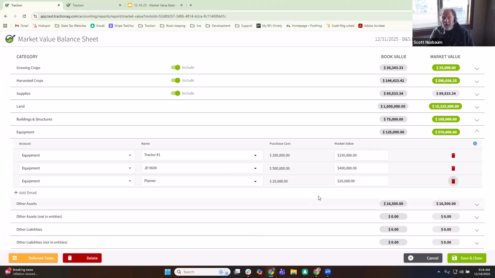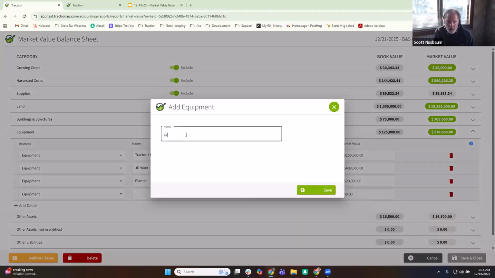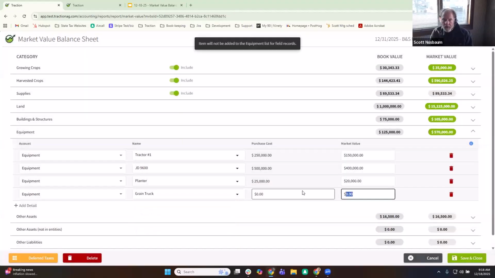Once again, if there's equipment that I haven't set up in Traction, so I didn't want to keep records on it, but I want to show it on the market value balance sheet, I can just go in and add it in here. So maybe I've got a grain truck. And if it's worth 10,000, just put that in there.